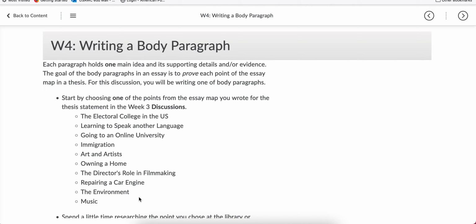I also wanted to let you know that if you need to change around points within your thesis statement and map, in light of what you found or you decide it doesn't work as well, that's fine too. You can change your thesis statement or your essay map at any time. All right? You're not wedded to that thesis. You can change it around whenever you please, as long as it fits the assignment.